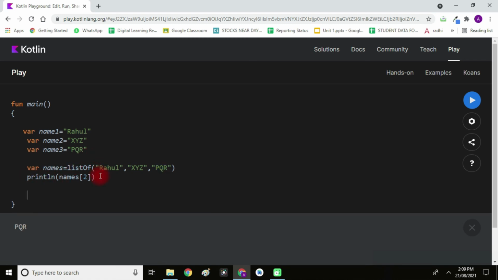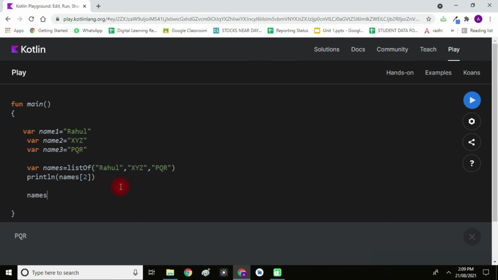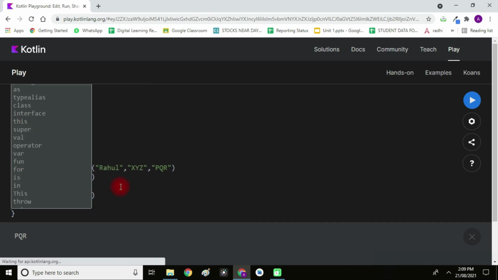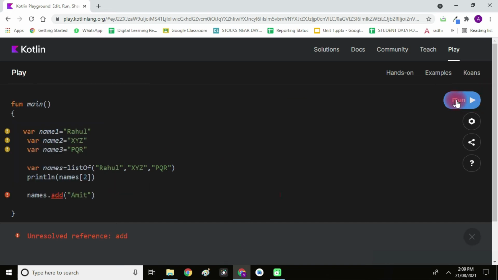Now one more thing I would like to tell you about the collection is that these collections are by default immutable. Immutable means what? You cannot add or remove data from the collection by default. So if I try to add one more name, let's say names dot add Amit, it will not get added, because by default the collection which we are creating is immutable. You cannot add or remove data from this collection.